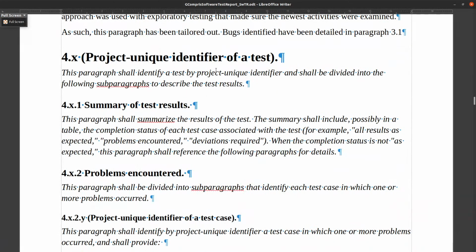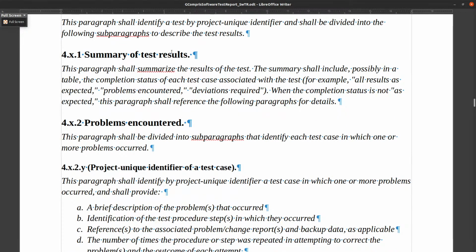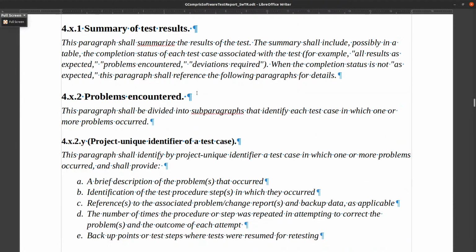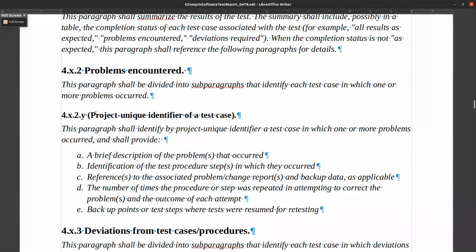So there's a project unique identifier for a test. Every test you make gets a unique identifier so you can know which one fails and passes. And each of the paragraphs will have a summary of test results, which will summarize the results of the test, including a possible table, completion status of each test case associated with the test, all results passed as expected, or some problems encountered, or some deviations in the test procedure were required. When the completion status is not as expected, the paragraph shall reference the following paragraphs for details.